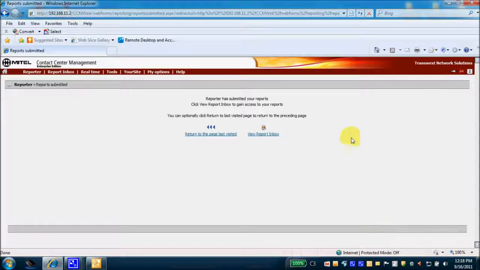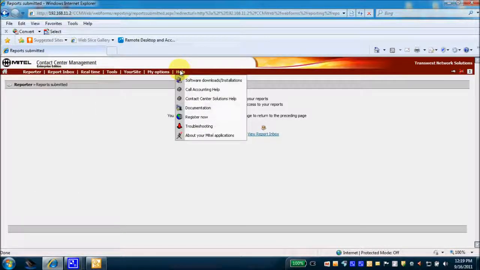So that was just a brief overview on the Contact Center Management Enterprise Edition, how to run reports, how to access your reports, and how to find any help that you may need.